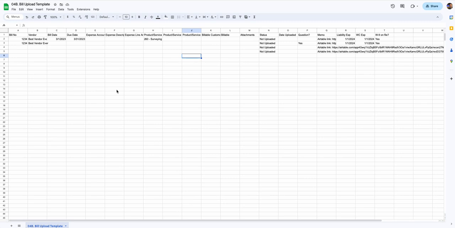This is definitely for an advanced user. You can create a drop-down menu for your products and services in a sheet. You can create protected fields and more. So the biggest thing is making sure you understand you can upload things in bulk from a spreadsheet, potentially saving you tons of hours and making your data a lot more clean.